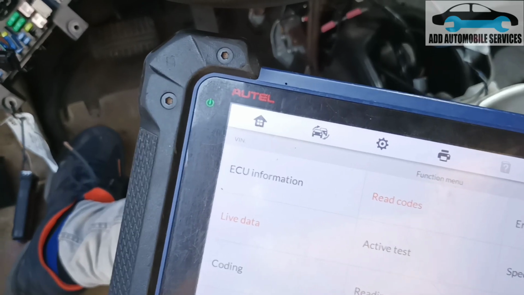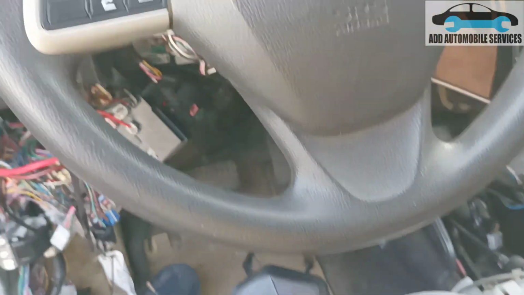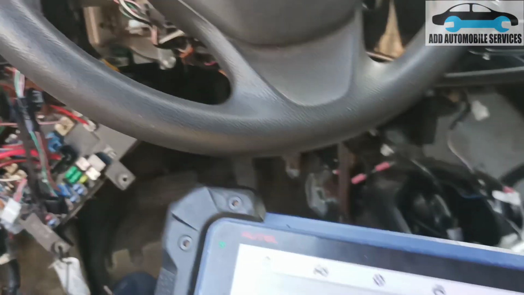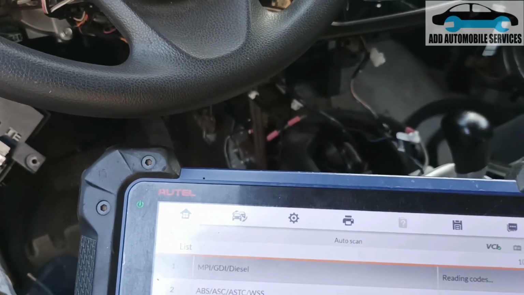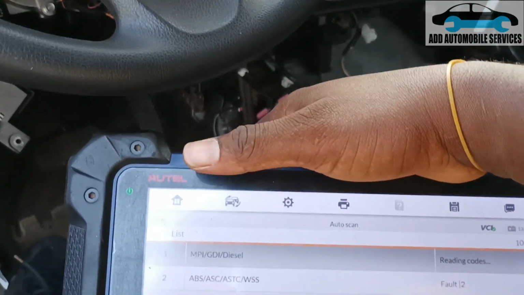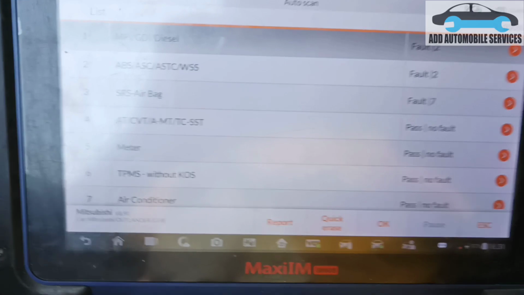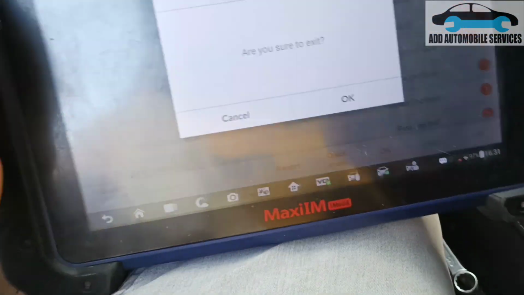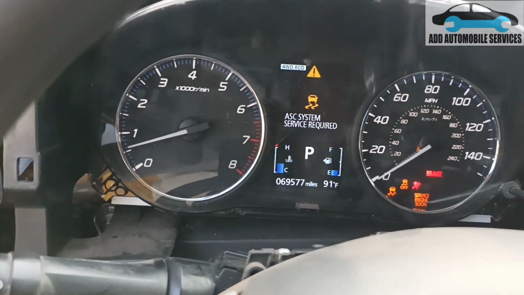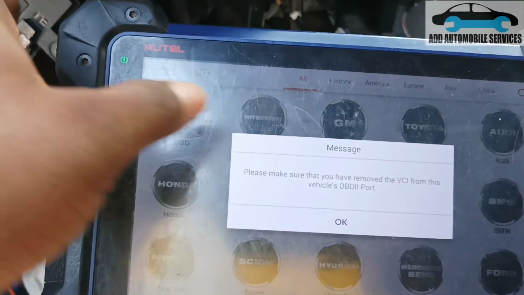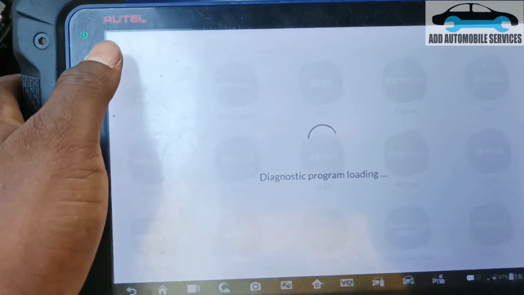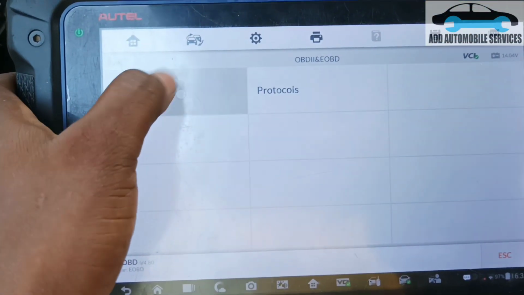Let me run it. You can see how the vehicle is running. It barely runs. Let me see if this is giving me an issue. Let me use the OBD part of this vehicle to do the scanning. You can see the RPM, and the engine barely runs. So let me use the OBD side of the scan to do the diagnosis.